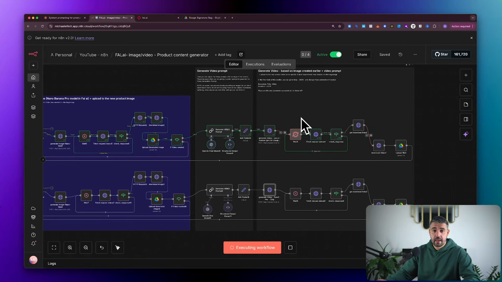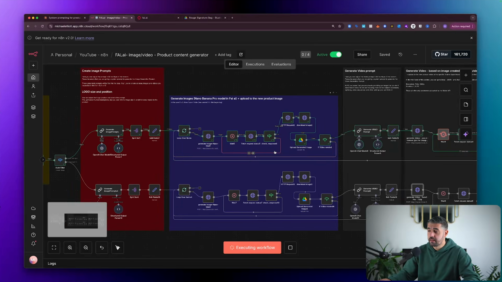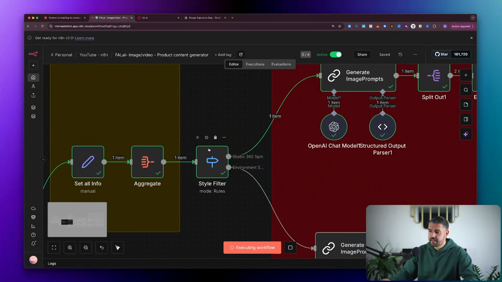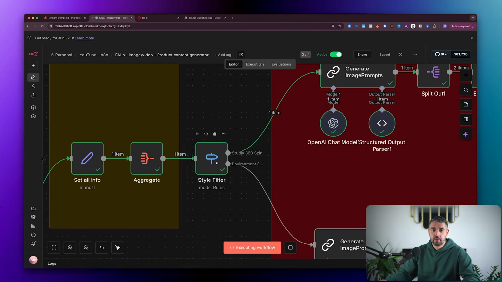Now, the other thing that I wanted to show you, because all this is doing now is waiting for the API request to finish. It's literally waiting for the video to be generated inside of Fal. The only other thing I wanted to show you was, I have 2 style presets, but this switch node, you could connect as many switches as you wanted.